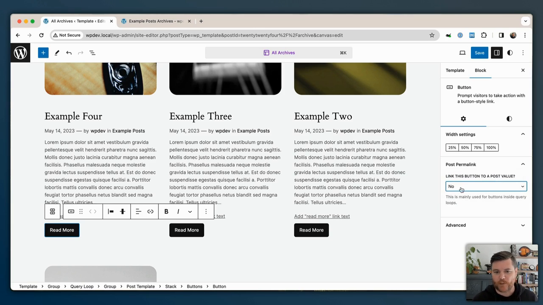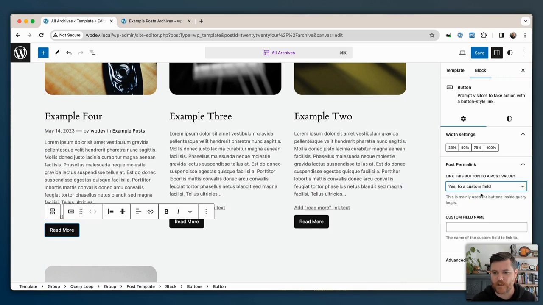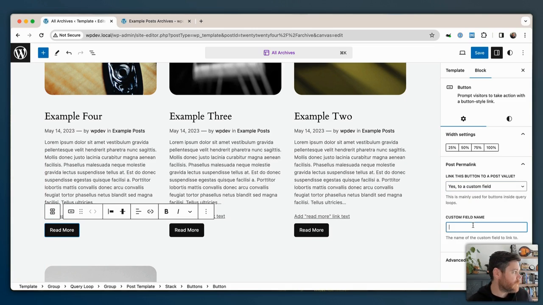So the default is no, it's just going to render whatever link you put into the field here. But if I say yes permalink, then when it renders the button, it's going to replace the URL of the link with the permalink of whatever post is being pulled right now. And then I also added a third option, which is yes, do a custom field. And the idea here is this is going to pull just from a post meta field.